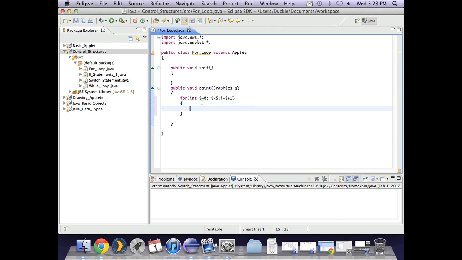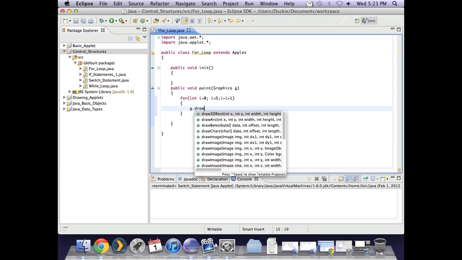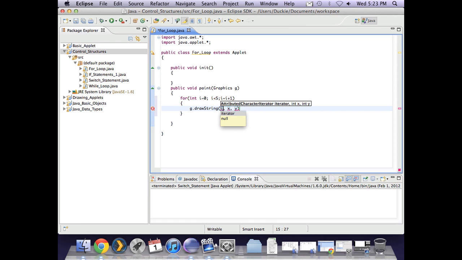The body of the loop has to go inside a pair of curly braces. So what I might do is I might just output the value of i. So g.drawString i, and we're going to print that at 20, 20. Okay, now it's giving me an error, because this is an integer and not a string, I just have to give it a dummy string beforehand. So it was just thinking it needed text. I haven't given it text, so I added on some text. Okay, let's run that and see what happens.